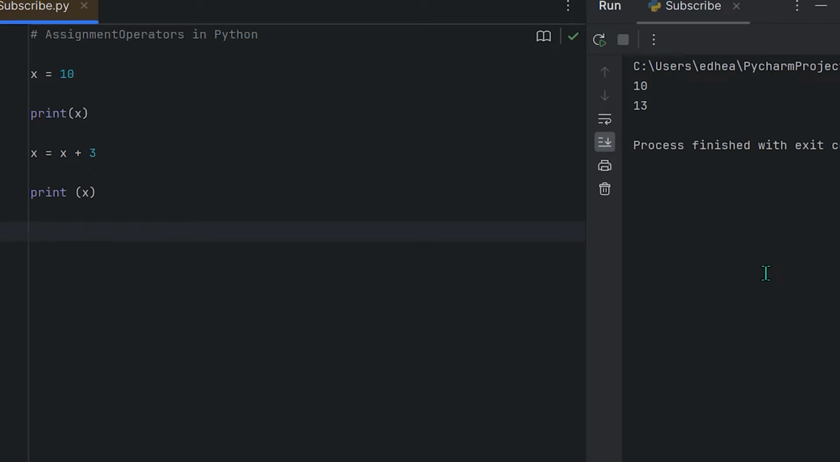So when I said that some assignment operators could be a shorthand, here's what I meant. Instead of making it x equals x plus 3, we can simply say x plus equals 3. And this is actually equivalent to the statement x equals x plus 3. If you don't believe me, check it out. I'm going to replace x equals x plus 3 with x plus equals 3. And then if I run this program, you'll see that we get the same exact result.